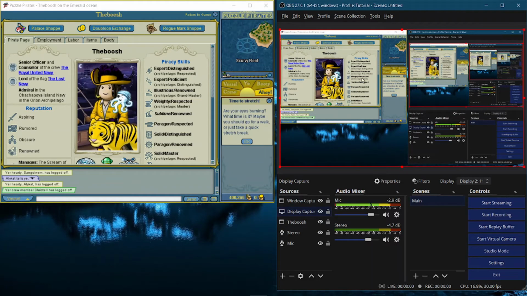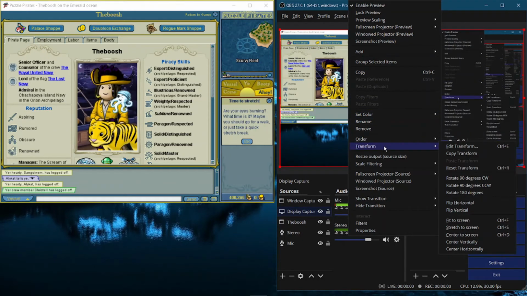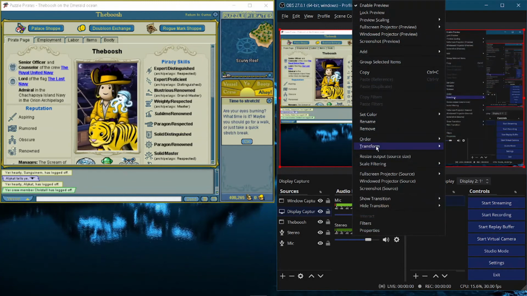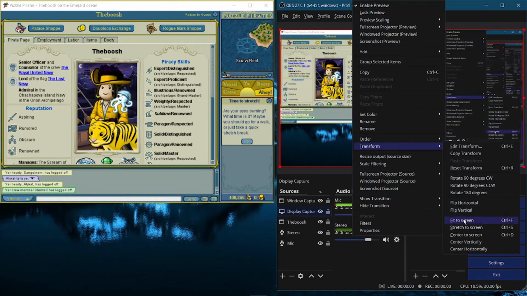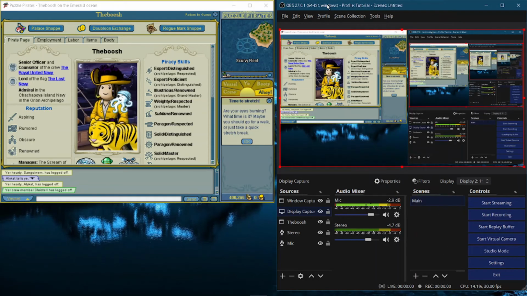Simply to fix that, all you have to do is right click on the recording screen inside OBS, come down to transform, and then stretch to screen. That simple. It should fix it every time for you. If it doesn't, you can also try fit to screen or center to screen. You can try all of these, but stretch to screen should work perfectly fine for you.